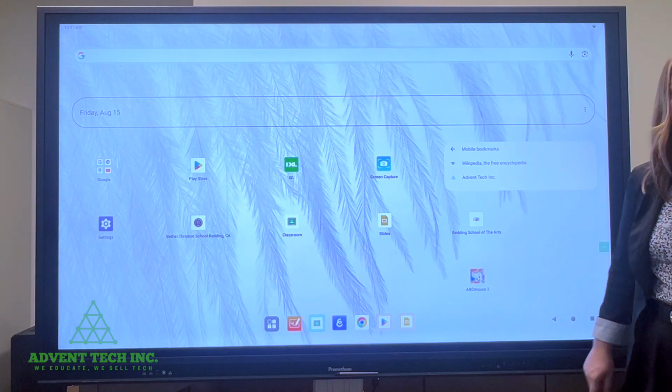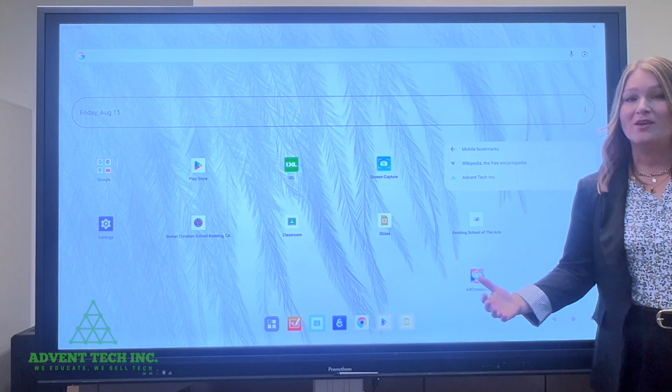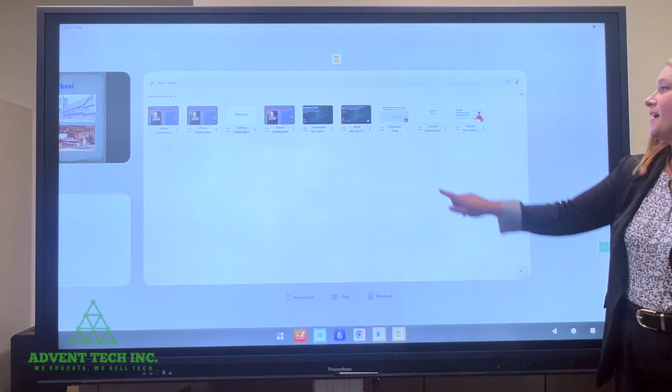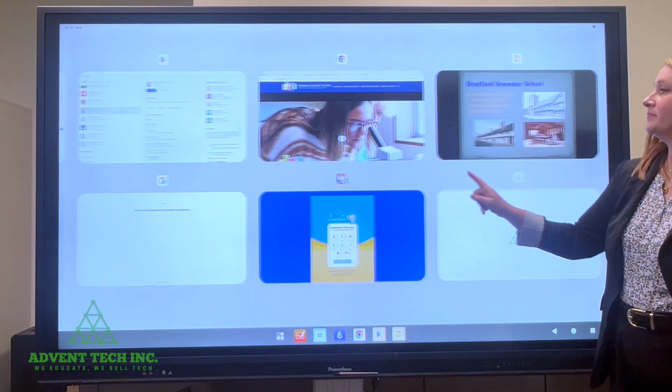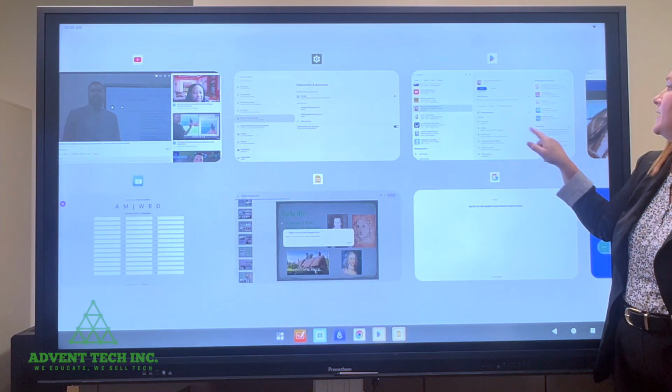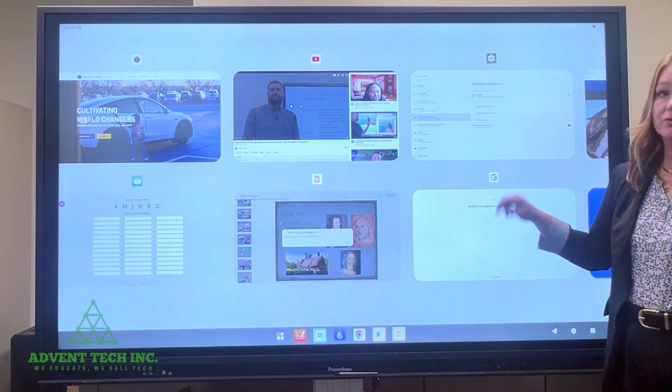And this square is my recents button. It'll show me all the apps that I've recently used. So you can click that, and that'll show you what you've been looking at. You can also swipe out of any apps if you choose.